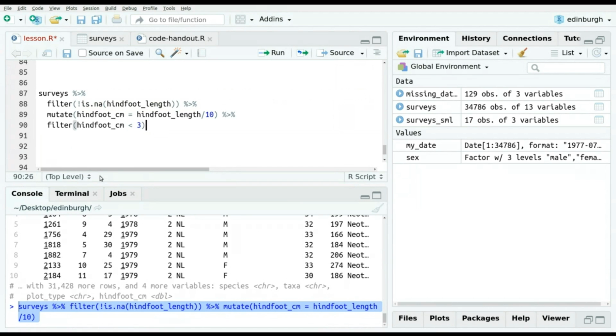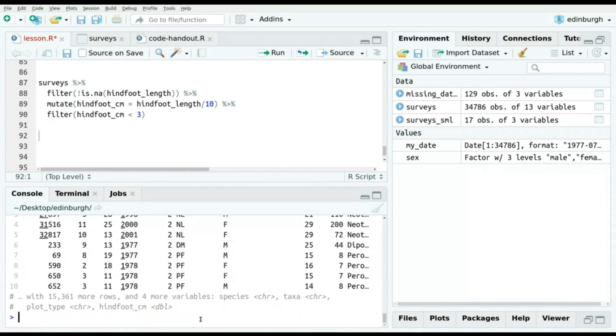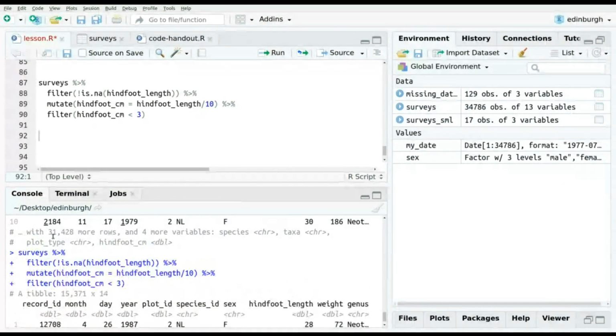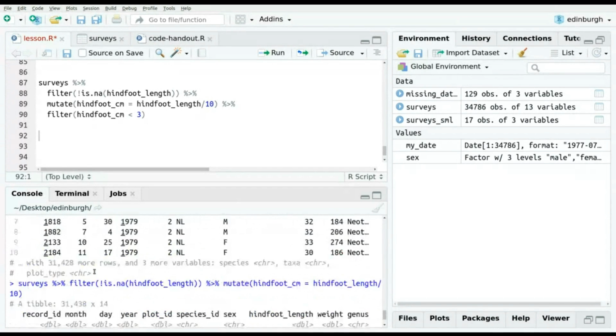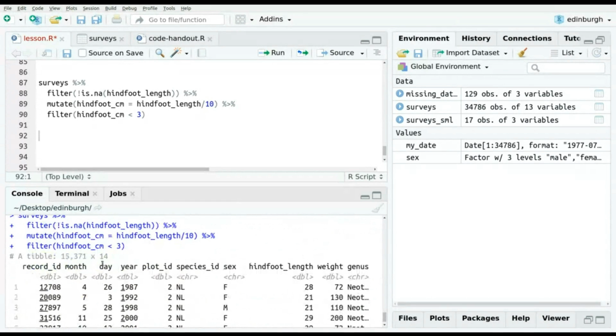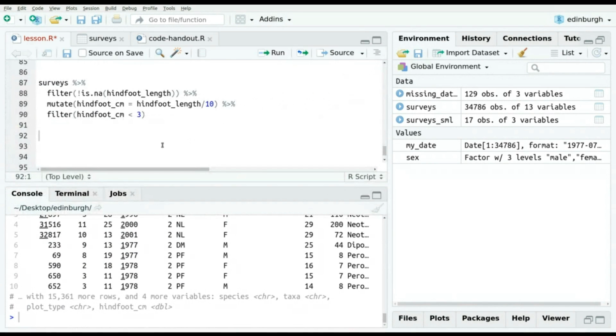So if I execute that by pressing Ctrl and Enter, we see that we have executed this, and before we had 31,000 rows, and when I do the filtering again, the data frame that I get is 15,000 rows, but I get all the columns, and the exercise said that no, I only need 2 columns.